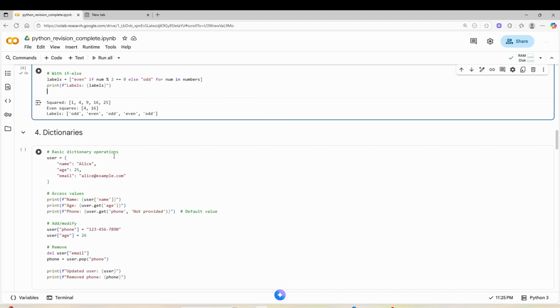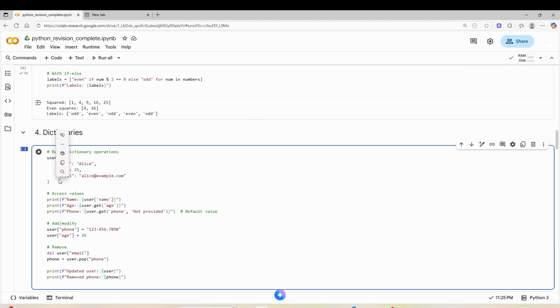Now let's go to dictionaries. Dictionaries in Python are declared using curly brackets, and dictionaries are nothing but you put a key and the value of that particular key, separated by commas. In this case, my user dictionary has a name key, whose value is Alice, an age of 25, and email is a string. So you can use any kind of variable types in this particular dictionary.